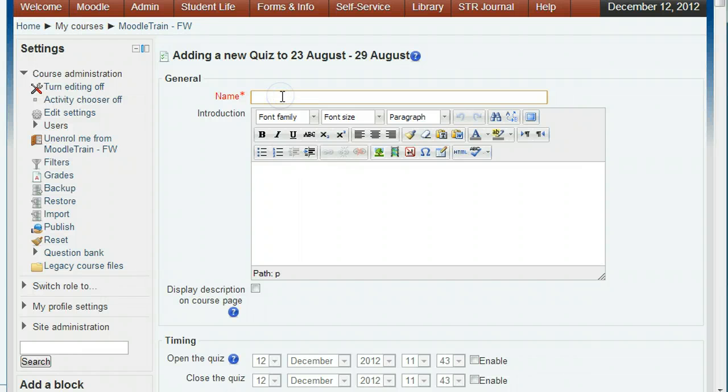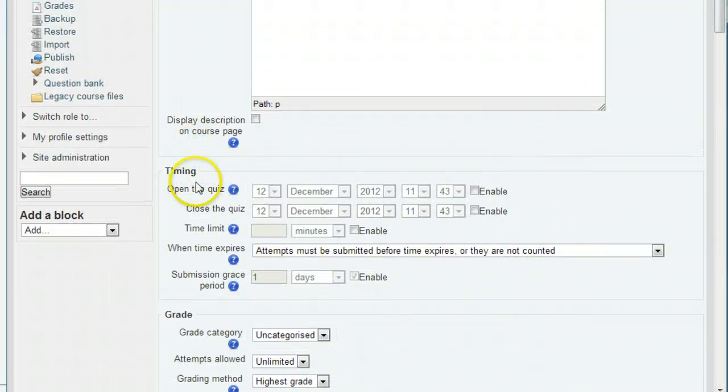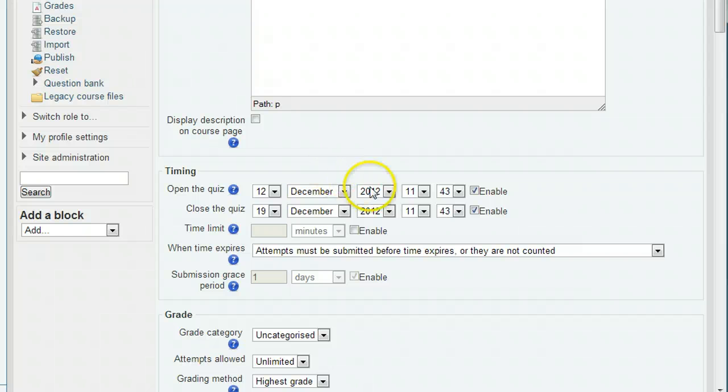Now give your new quiz a name. Adding some introductory description is optional. If you do, you can click this box to have the description show on the course page too. The timing section has controls for exactly when the quiz opens and closes. These controls are activated when you click the Enable check boxes. With these boxes unchecked, the quiz is always available, so it's best to define when it's open.